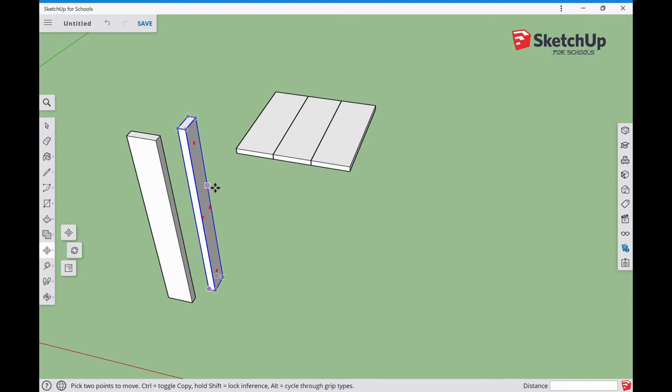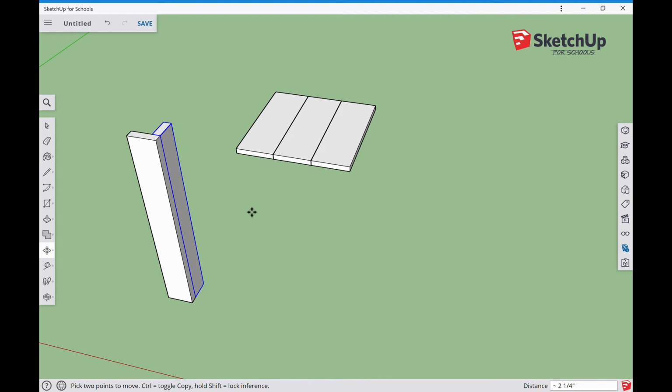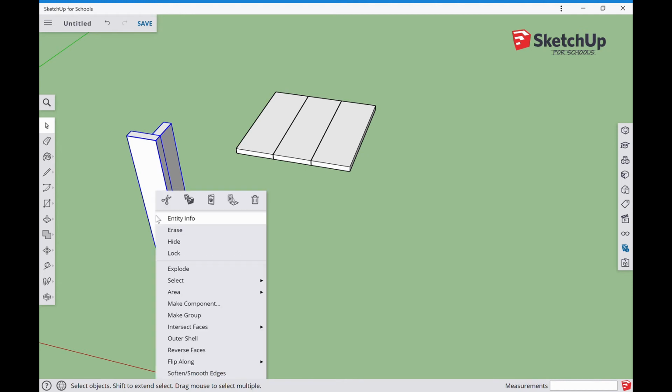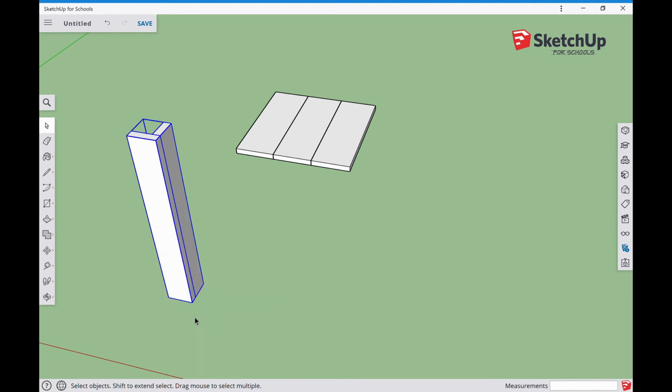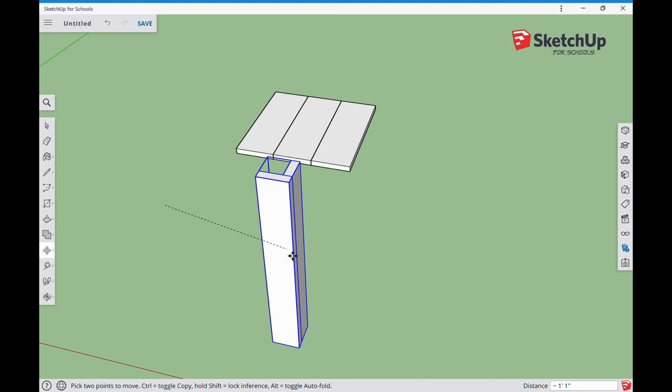So I grab my move tool, grab it from the corner, line it up with the corner. I then want to make that into a group. So holding the control key, that adds that one as well, right click, make a group. Now you can see that it's got a big box around the whole thing, so that no matter what I do, I'm going to be moving both of them together.